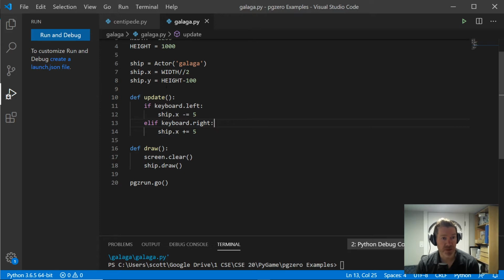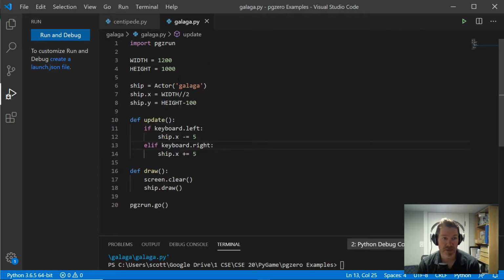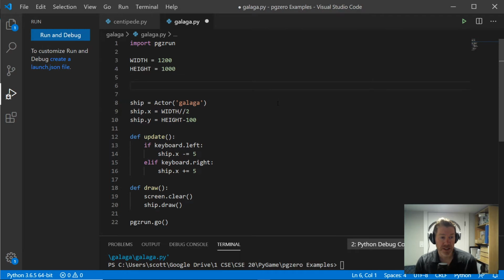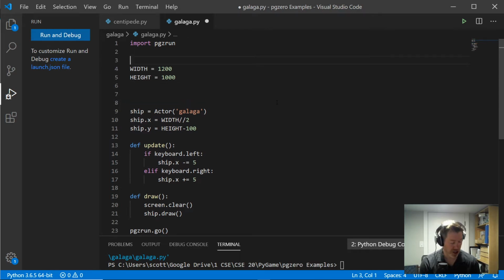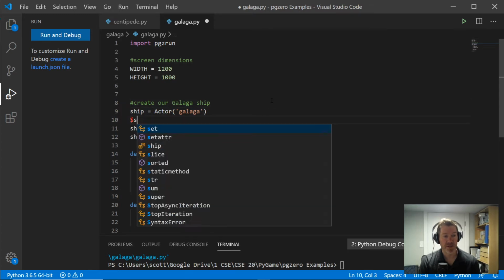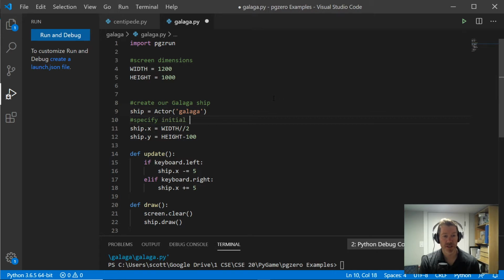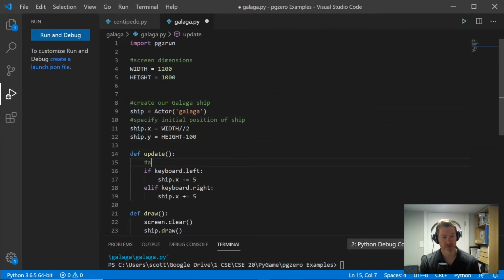One thing that I didn't mention before, which you may want to do for your game, is to change the background color. Currently, we just have it being the default, which is black, but maybe we wanted a different color. Also, we didn't really do any commenting, which you really should be doing. So I'm just going to comment: screen dimensions, create our Galaga ship, specify initial position of ship, ship movement using arrow keys, left and right.